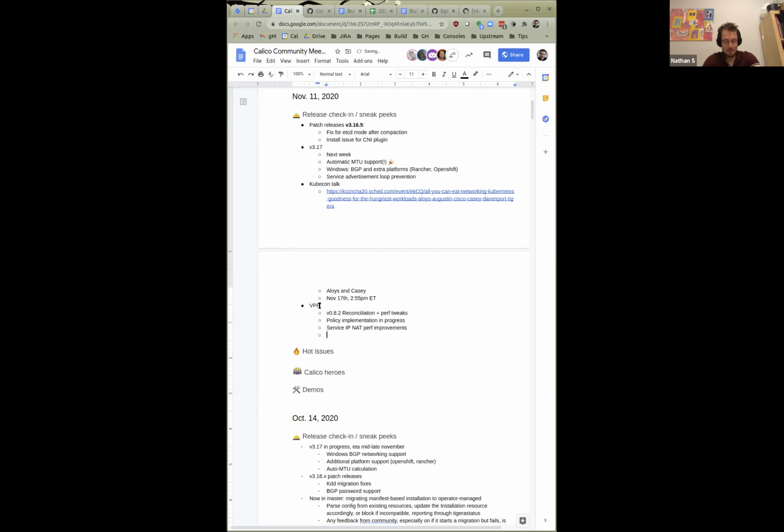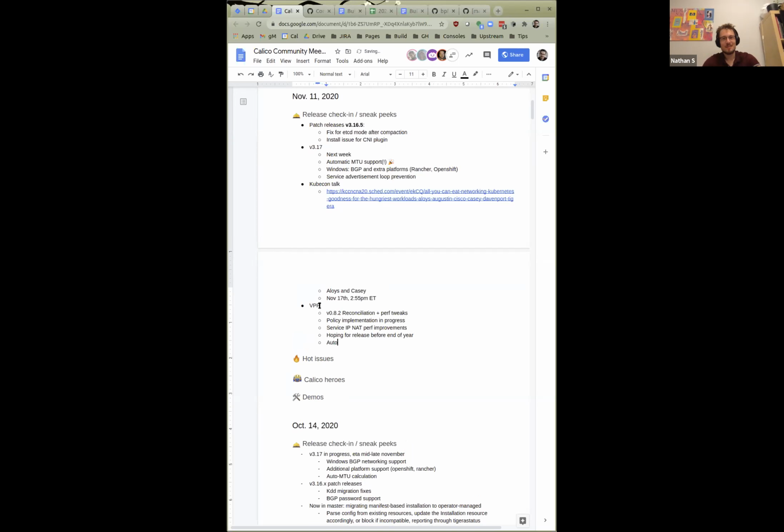But if 3.17 is coming right around the corner, we should also include auto MTU, so programming MTU in VPP, which we'll obviously do. Yeah, I saw that big policies PR get merged, which is exciting. Looking forward to putting that through the whole set of tests and everything that we've got.